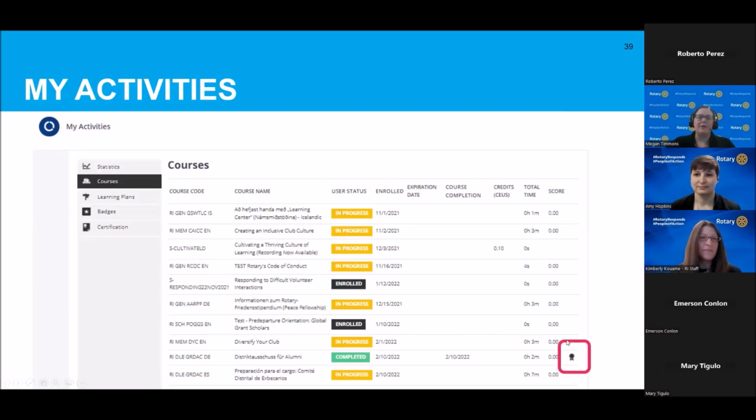I do want to point out that on both the course and the learning plan tab is where you can download your certificates. We do get this question a lot. All the way to the right, you will see a black ribbon. You will click on that black ribbon to download your certificate.